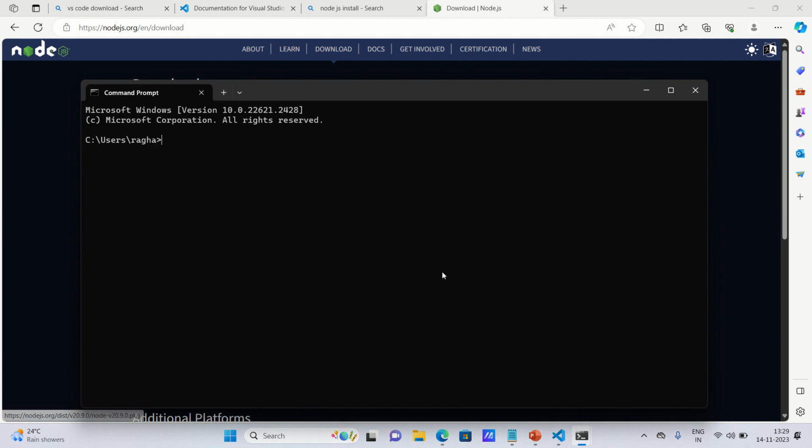Just open this command prompt, and we need to write cd backslash, where cd means change directory. Initially it is indicating the users folder in the C drive, and then another folder. If I write cd backslash, then it indicates only the C drive. After this we need to write npm install -g @angular/CLI. Here CLI stands for command line interface.